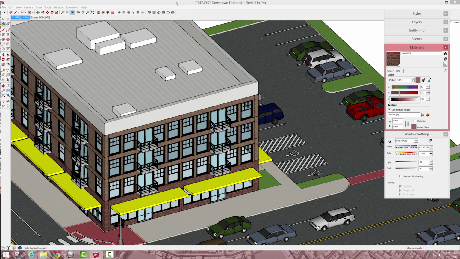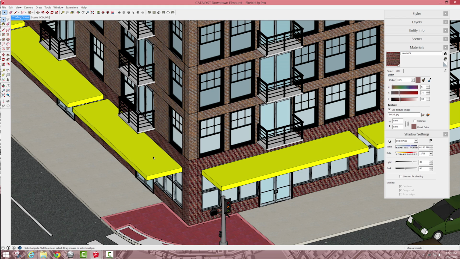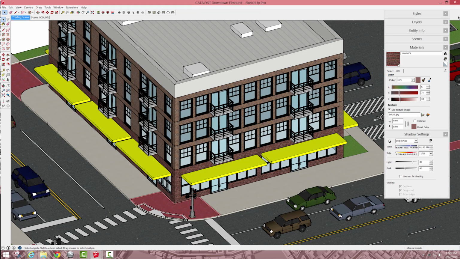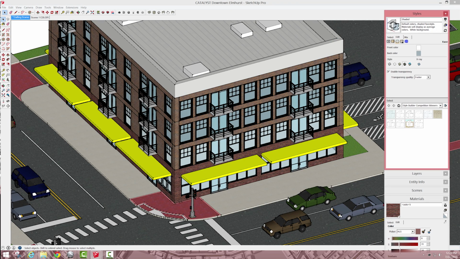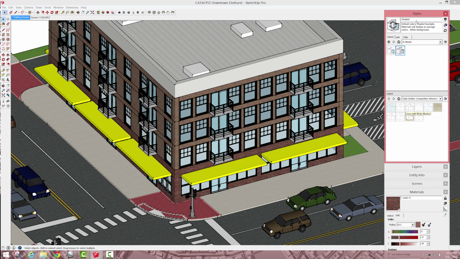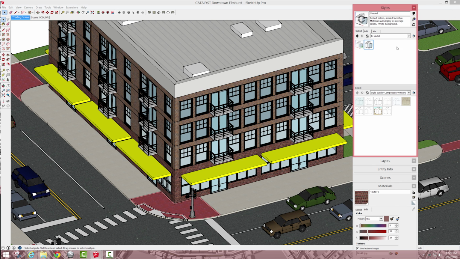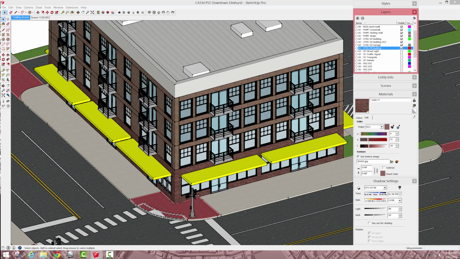So we're only doing a different tone for the brick on the ground floor, just so it's clear that there's a break in the ground floor versus the upper floor. That'll help us kind of explain what's going on, where the changes are, how many floors this building really is.